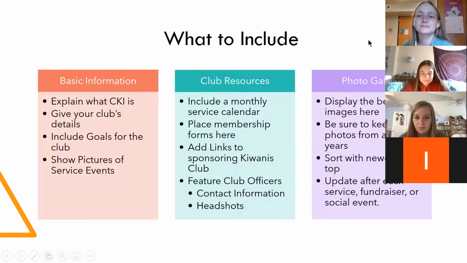Okay. What to include? Basic information. You want to say what Circle K is for the common folk who do not know. We are not just a gas station, even though LinkedIn thinks we are. Make sure to give your club's details, specifically Virginia Tech information, like when we meet, what our personal goals are.